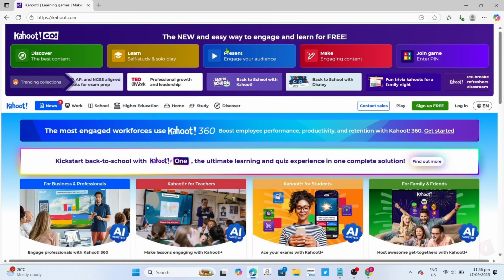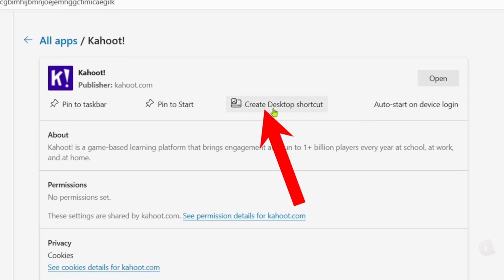And by the way, guys, you might notice that even after installing Kahoot, you might still not find the app on your desktop home screen. So to fix that, just go back to the app. And once you're on the app, I want you to click these 3 dots right here. And then select App Settings. And finally, for the last step, just click this Create Desktop Shortcut button to add the app to your desktop home screen.